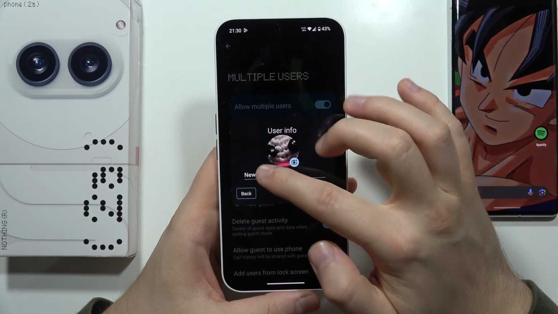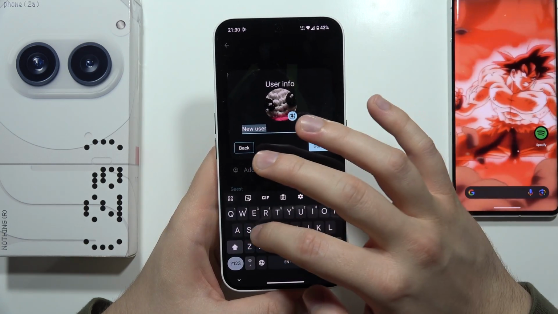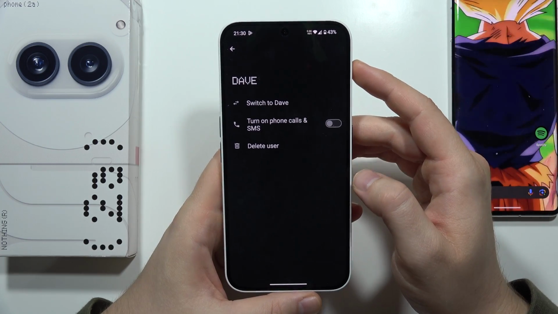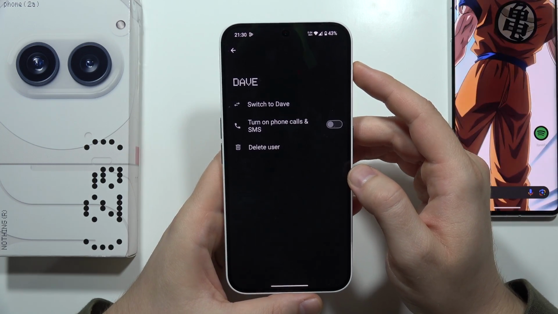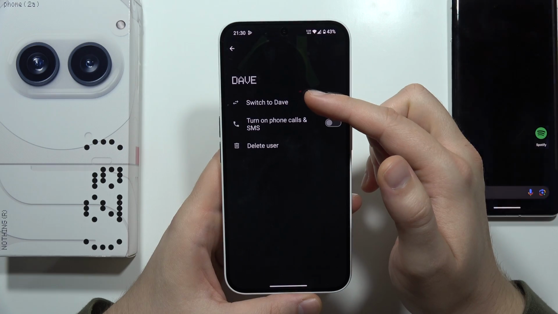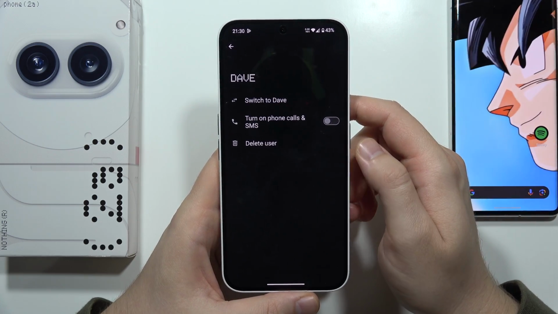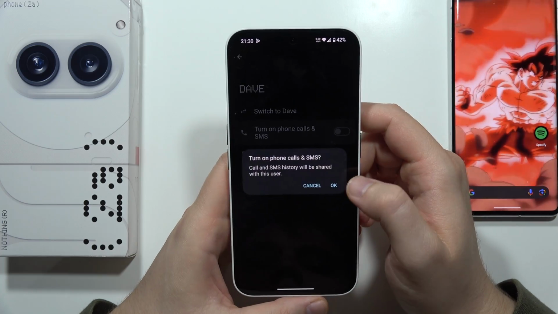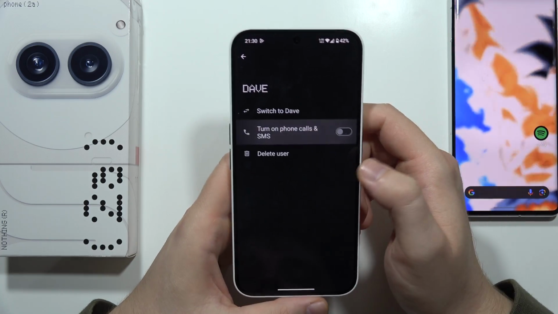Now you can also pick the name and click done. Now you have to wait, and if you want to switch into this account, you have to click right here. Also, if you want to let this second person make phone calls and messages, you can just click right here and enable this feature.